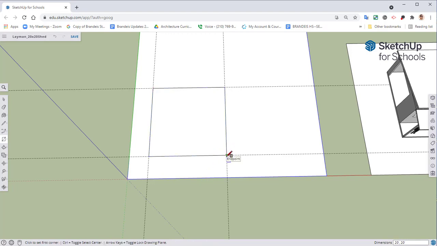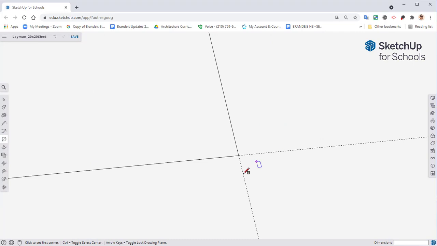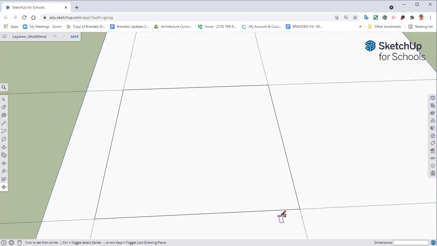If this does not show up with that intersection X, okay, then these two guides are not on top of each other. So be aware of that. If it's not kind of clicking there in that intersection, then you have something wrong. The one guide may be up off the ground, or something like that is most likely what's causing it.